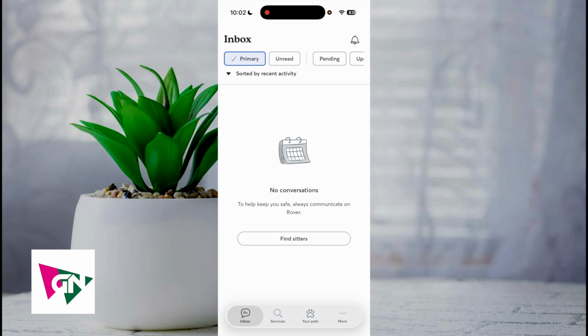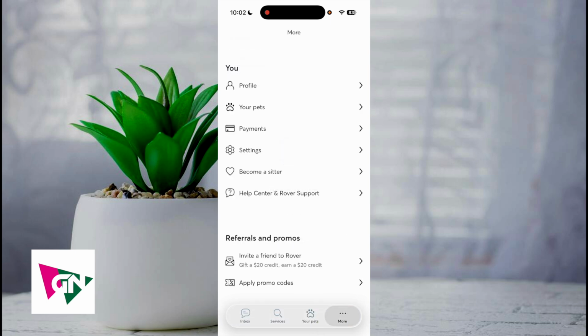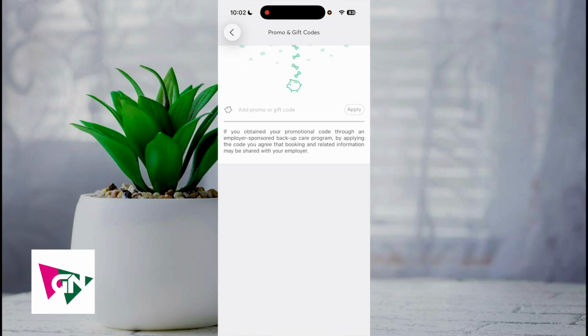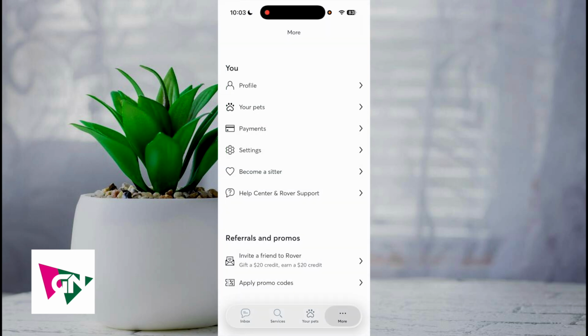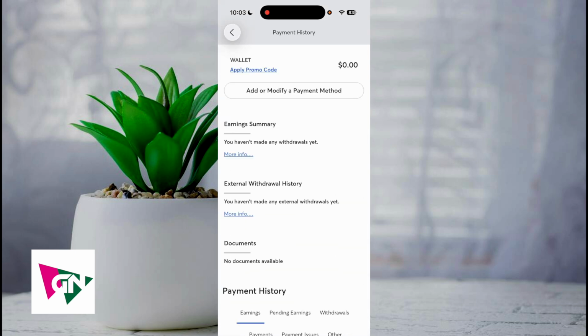Now, in order to do this, what you're first going to do is log on to Rover. Next, click on More on the bottom right-hand corner. Afterwards, towards the bottom, you can click on Apply Promo Codes and click on that. So this is where you're going to be able to enter your promo or gift code and then click on Apply. Additionally, you could also click on Payments, then click on Apply Promo Code.